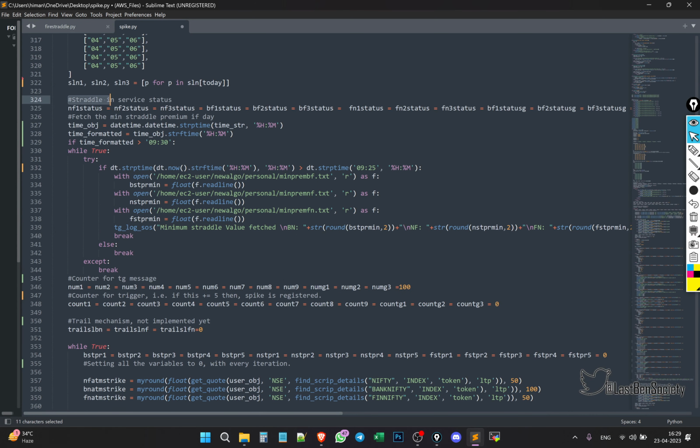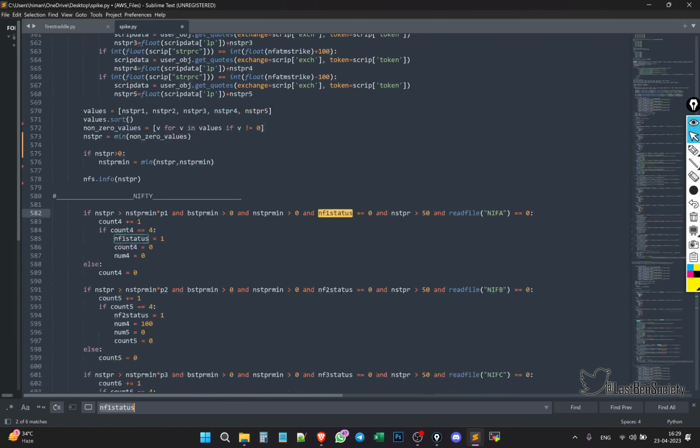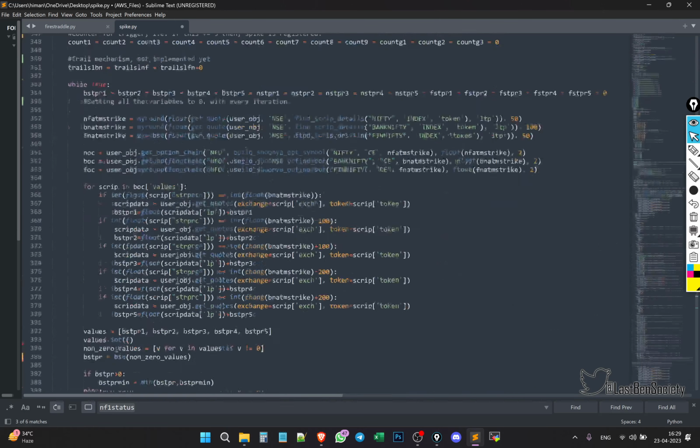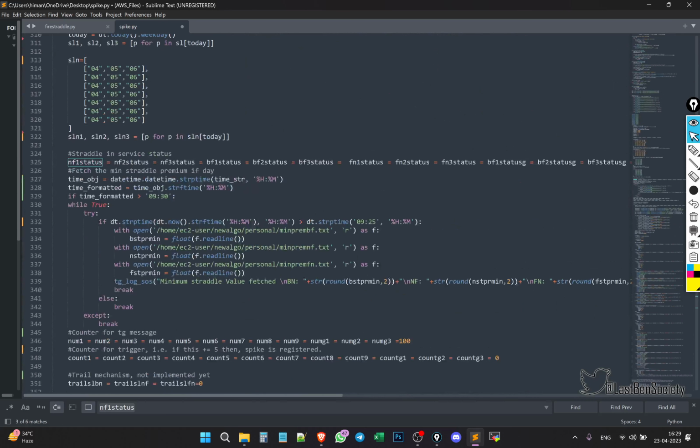These are the straddles in service status: NF1 status, BF1, BF2, NF1, NF2. These are just the variables used in the code, and even these values are read. Like, see, this is the NF1 status. If the NF1 status is 0, only then it is going to trigger the further statuses. And okay, let me just go in an organic way. Let me start from, yeah.